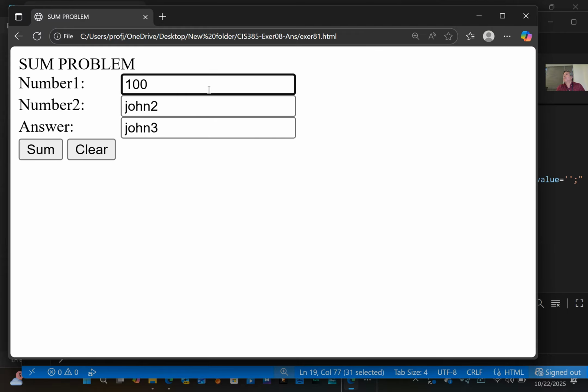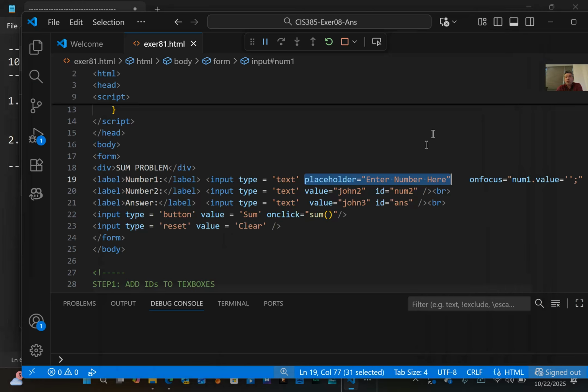100. You see, it disappeared. So it did not disappear on focus. It disappeared when I entered a key. So this one is key based, the placeholder. But we can mimic it by using the on focus event. Okay, so that's number one.